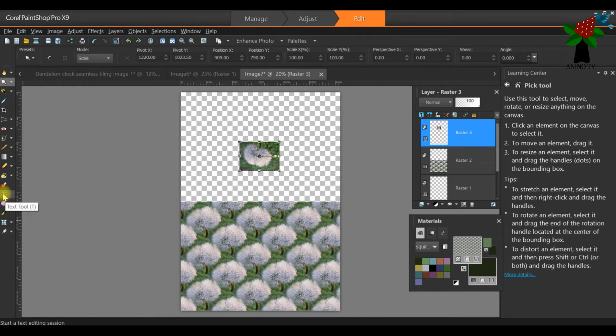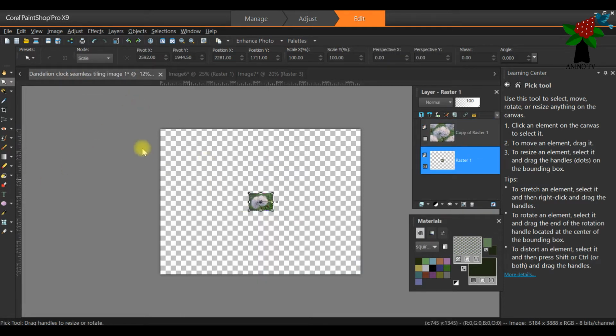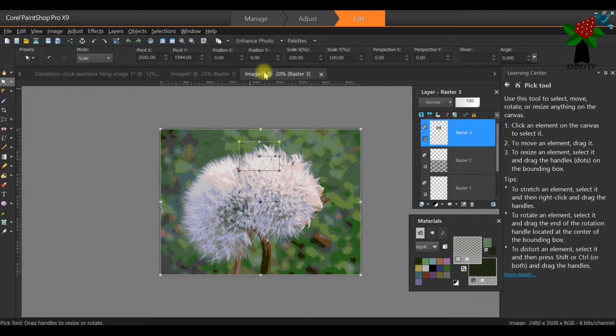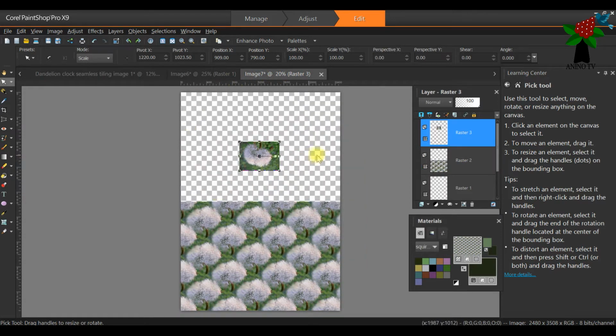We need to use our text tool. Before you save, you can go back to our main file and click edit, undo resize, and leave your image like that, so that you don't forget to do that. Then we need our text tool.